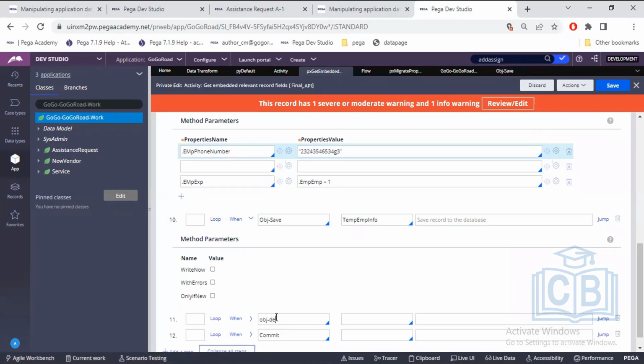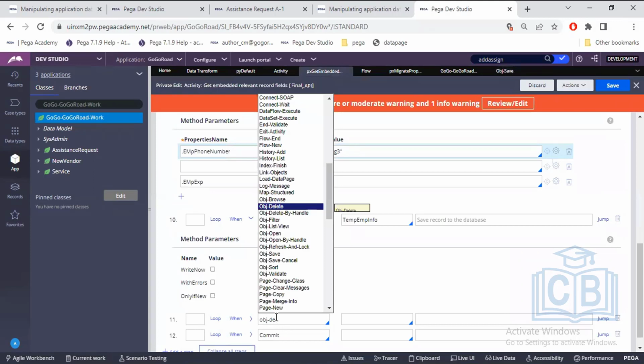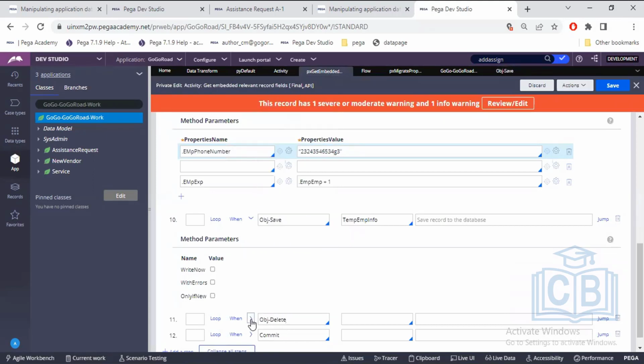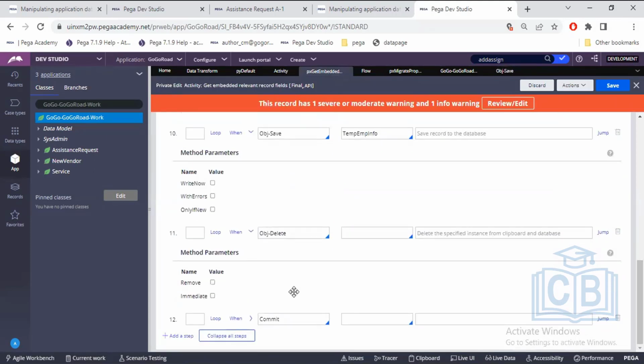Obj delete. Let me expand. You will not have many parameters, only one parameter. Remove. Obj delete. What will obj delete do? You have to mention a step page here. Step page will be having a single record, right? This record will get deleted. This record will get deleted from a database table. After deleting also, you have to save and commit, or else it will not actually commit the data.